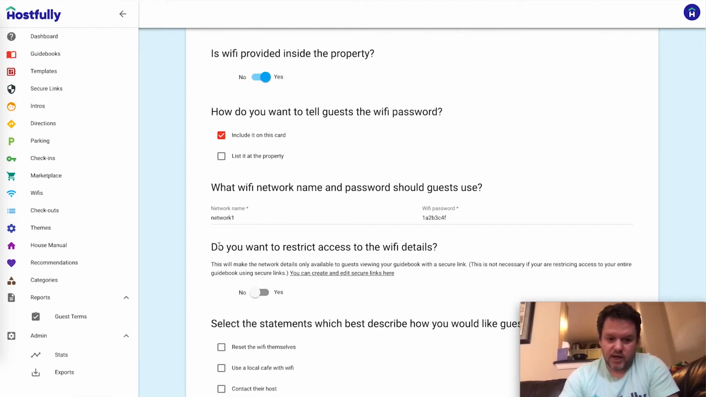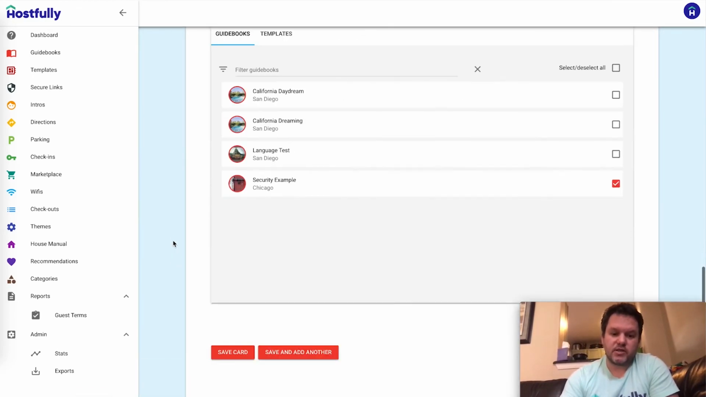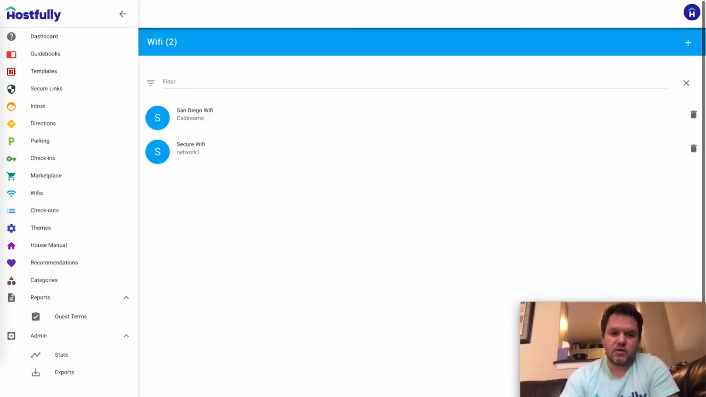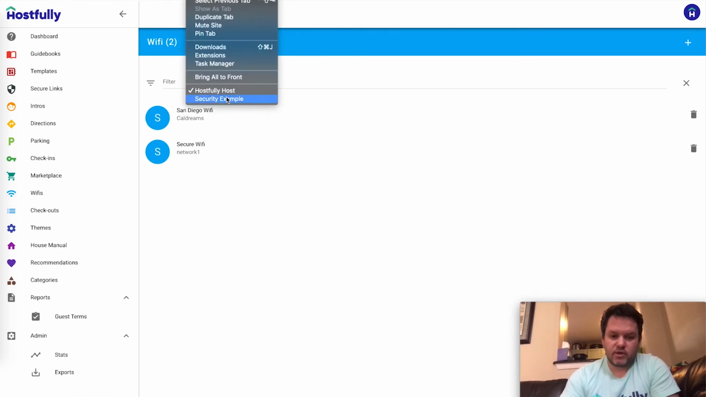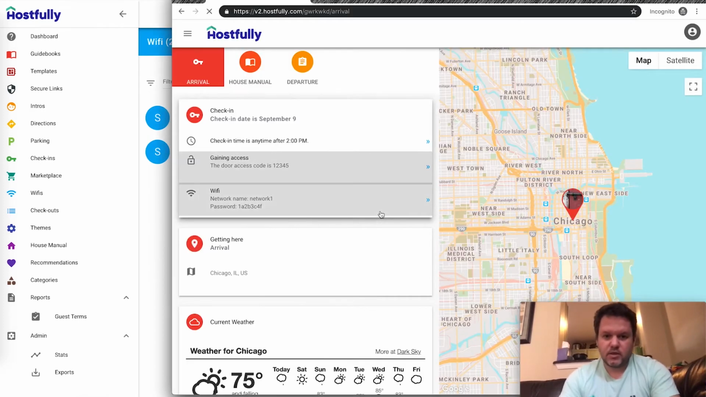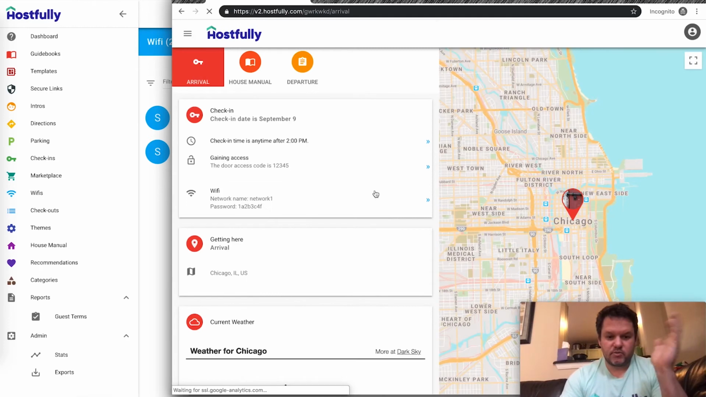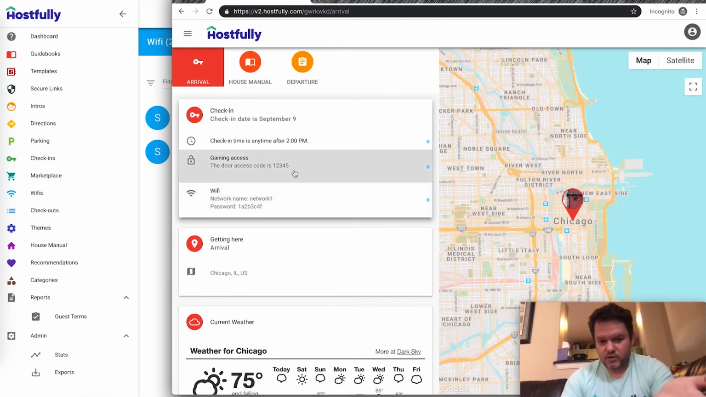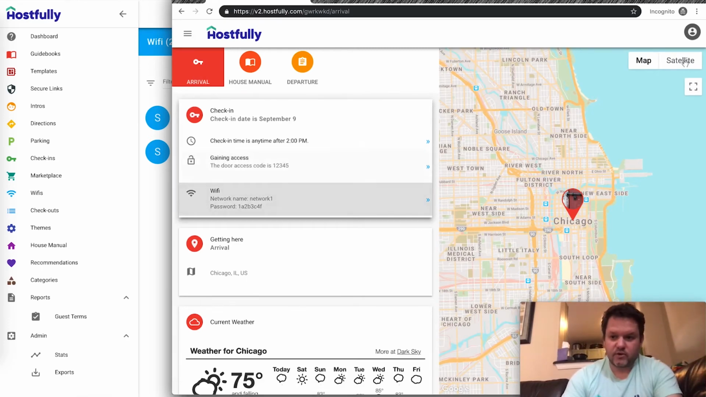you can now toggle this extra toggle that says, do you want to restrict access to the Wi-Fi details? Just say yes, and go ahead and save it. And now we can view the guidebook again. This guidebook is still being viewed securely, so you can see there's the access code and there's the Wi-Fi code.